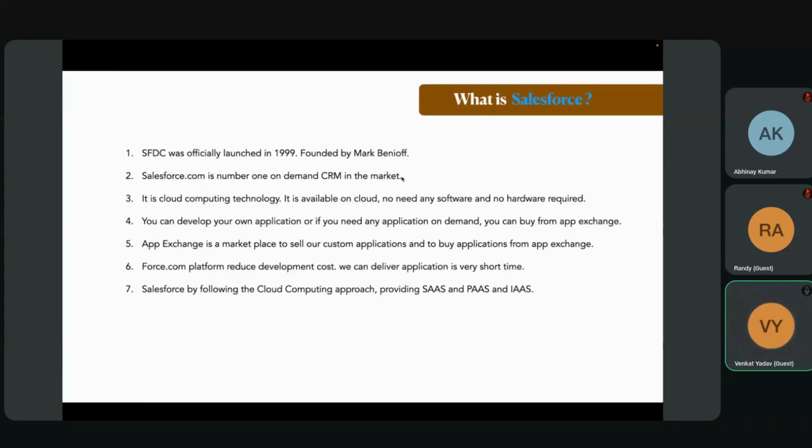Why is it number one? Let's see. First thing is it is a cloud computing technology. Cloud computing technology means everything we'll do on the cloud. There's no storage on the local machine, there is no software to install.